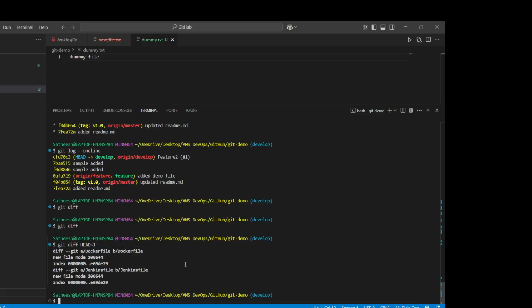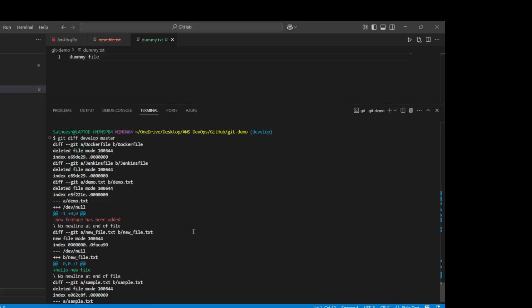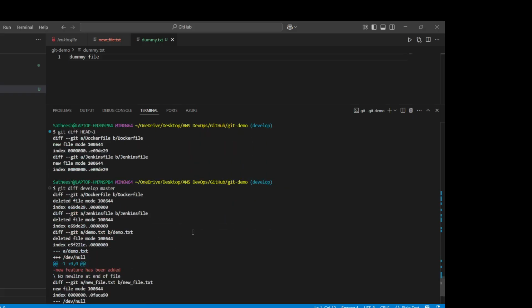This command can be used to compare branches as well. Git diff develop and master. It's giving you a different format. Mostly you will not be using this command, but you have to know that by using it, you can see the difference between commits or between branches.